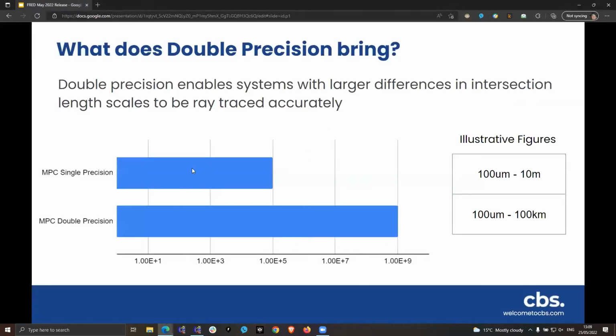So what this means is if you have a smallest feature size of about 100 microns, then with single precision, the largest length scale could be around 10 meters. But if you run the ray trace in double precision mode, then you can go from 100 microns at the smallest scale out to 100 kilometers at the largest scale. So that's quite a big difference that double precision gives us.